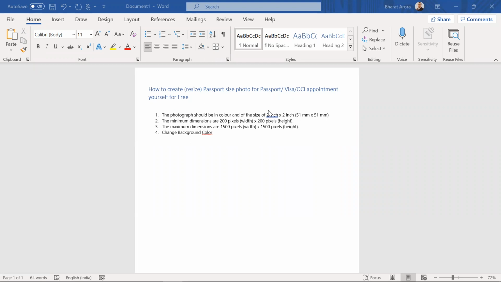So if you're using a Windows laptop, that I have been using myself, and I use the same to create passport size photos for my passport renewal, my daughter's passport renewal and visa and OCI appointments. So I've been doing that all by myself, and it will only take a few minutes. It is not even a complex thing. It's just a very simple process. So why don't we just get started?